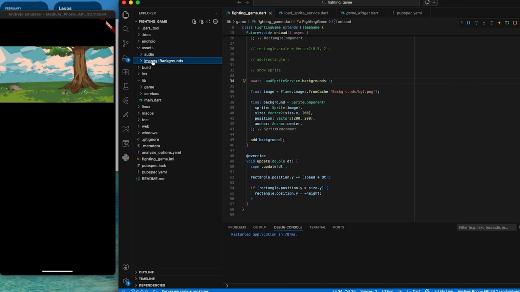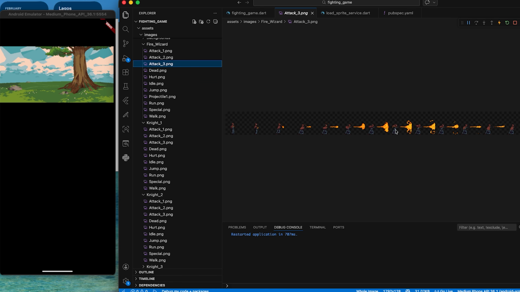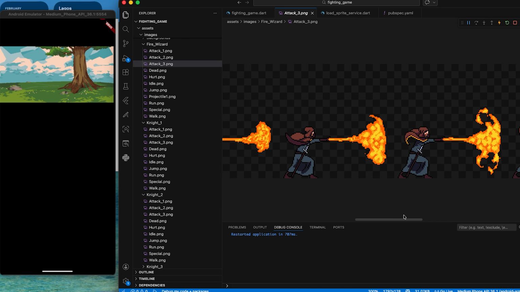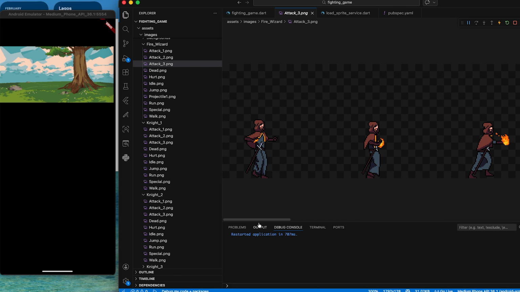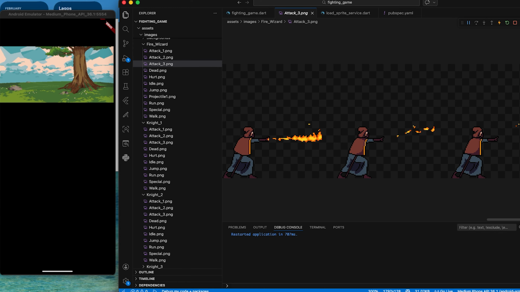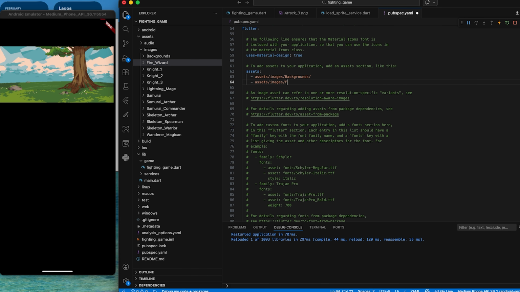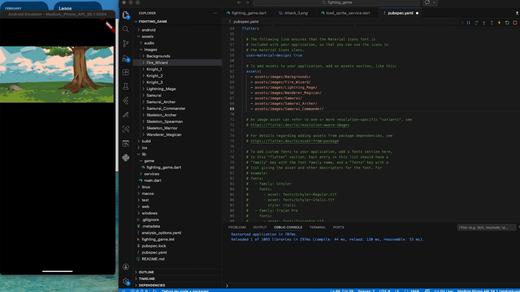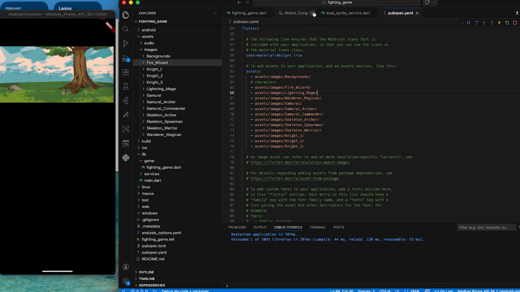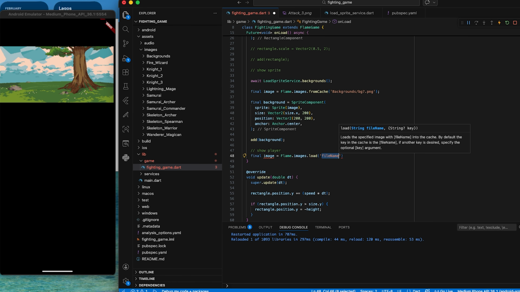Next, you add the images to the project. Once you add the images, you will notice that each of the images has a row of pictures showing how each movement progresses. Each of these images will form the frames for the action on the animation. We just need to add the paths to the pubspec.yaml file. I'll copy these and paste them here. You can find the pubspec.yaml file also in the starter project. We can go back to our game class and add the image.